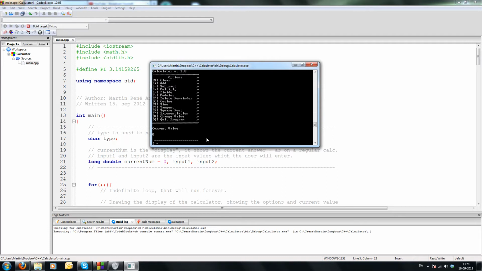Then we're going to move on to subtraction. Let's give it 50. Well, it's 5 again. 25. Let's multiply that with 2. Let's divide it by 2. Now, modulus. Let's see here.